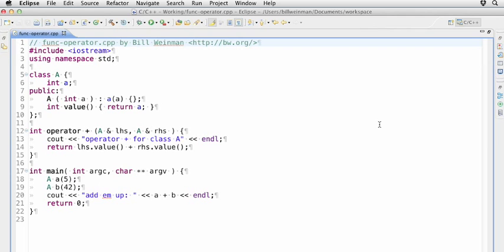Here we have a simple contrived class called class A. Down here in main, I'm declaring two objects of class A. One of them's A and one of them's B. One of them has a value of 5 and one of them has a value of 42. This class simply contains an integer and initializes the integer and will return the value with the class method value.